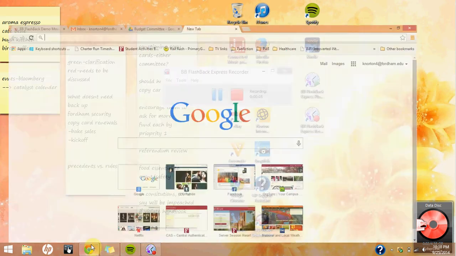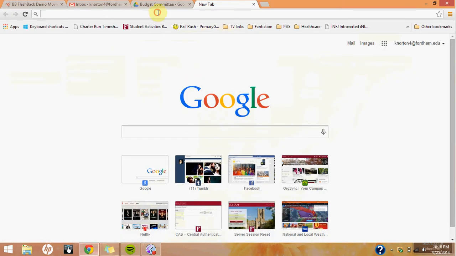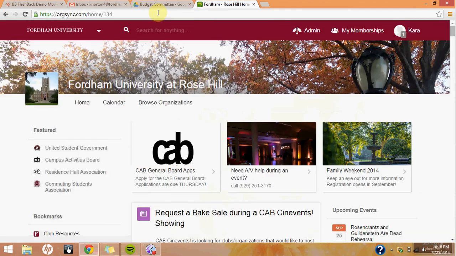Okay, so the first thing you want to do to submit a budget appeal is go to OrgSync and log in. For this to work, you have to be an administrator on your club's account. If you're not sure if you are or not, talk to Shannon Driscoll. Otherwise, you can go to the portal of the club that you're an administrator for.